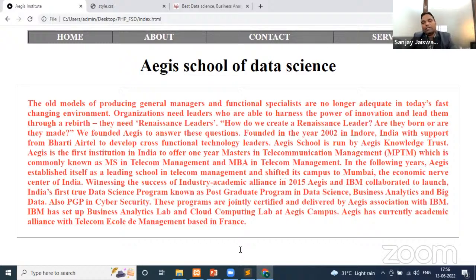So here we have seen that we can make use of an inline style sheet, an external style sheet, or you can also make use of an embedded style sheet. If you watch this video again and follow all the steps one by one, you will be able to create your HTML page. So this was about the basics of HTML and CSS.